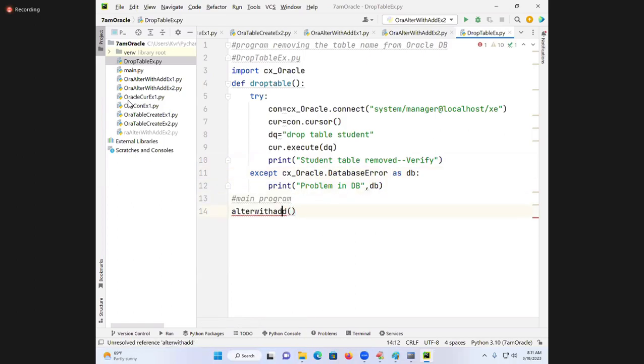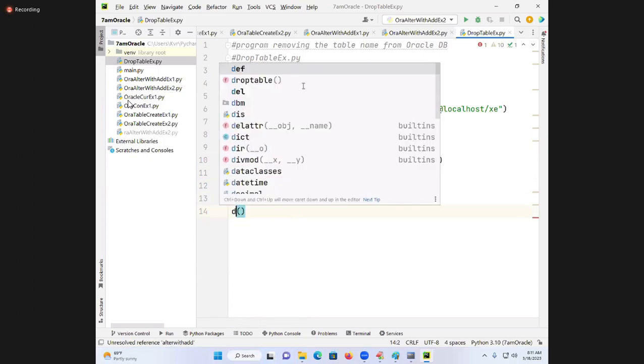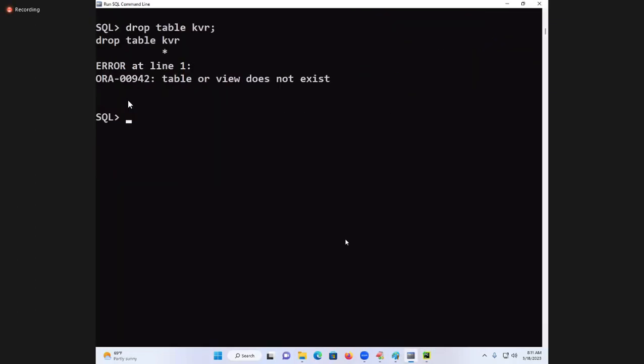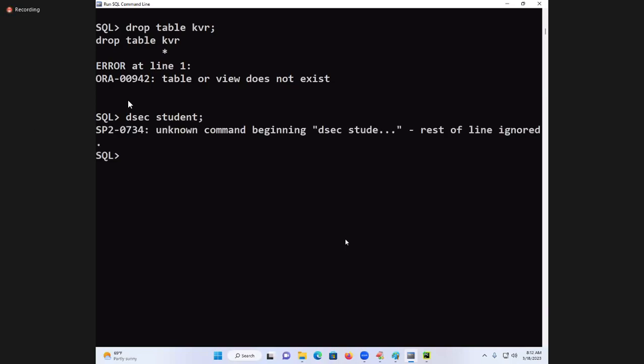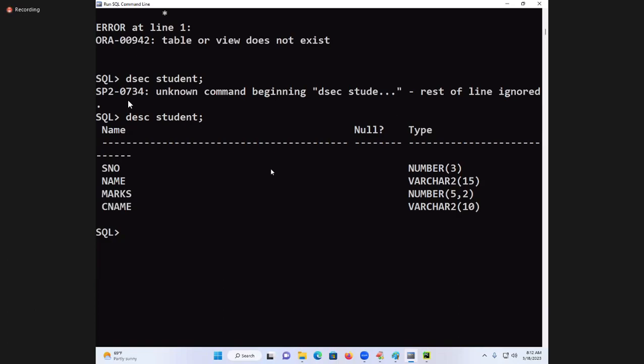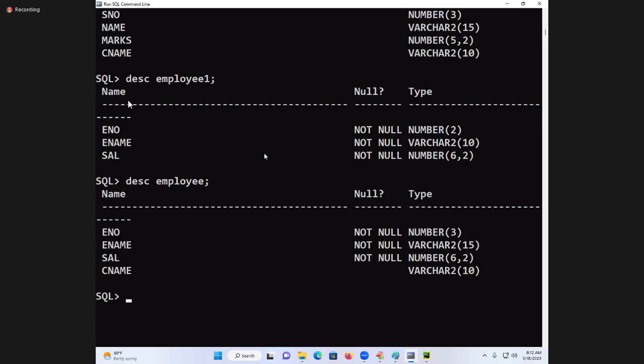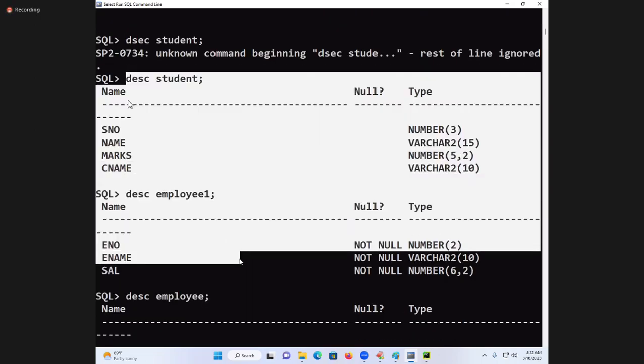I will call that function name. What is that now? Function name is drop table of. So you go once to the SQL and see that DESC. What is there? Student table. DESC, yeah, spelling mistake. DESC Student. What is happening? Student table is there or not? DESC Employee1. Employee1 is also there. DESC Employee is also there. These many tables are available. I can remove these tables.